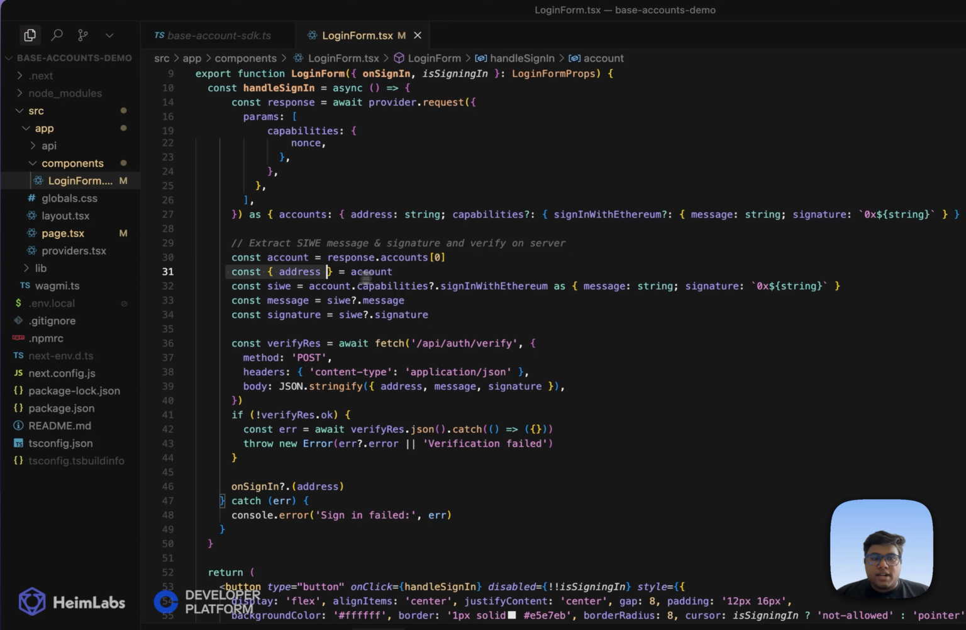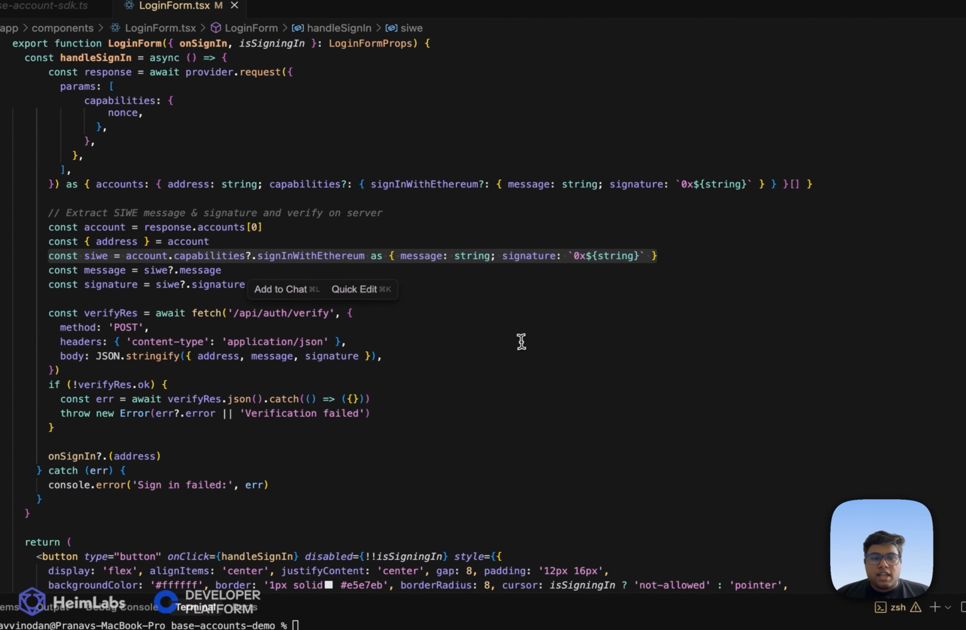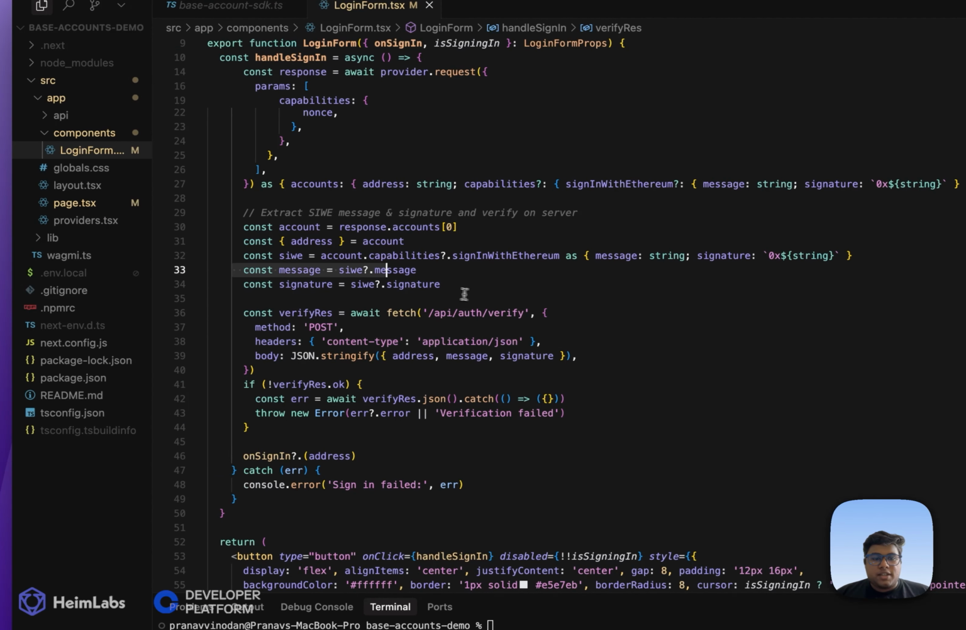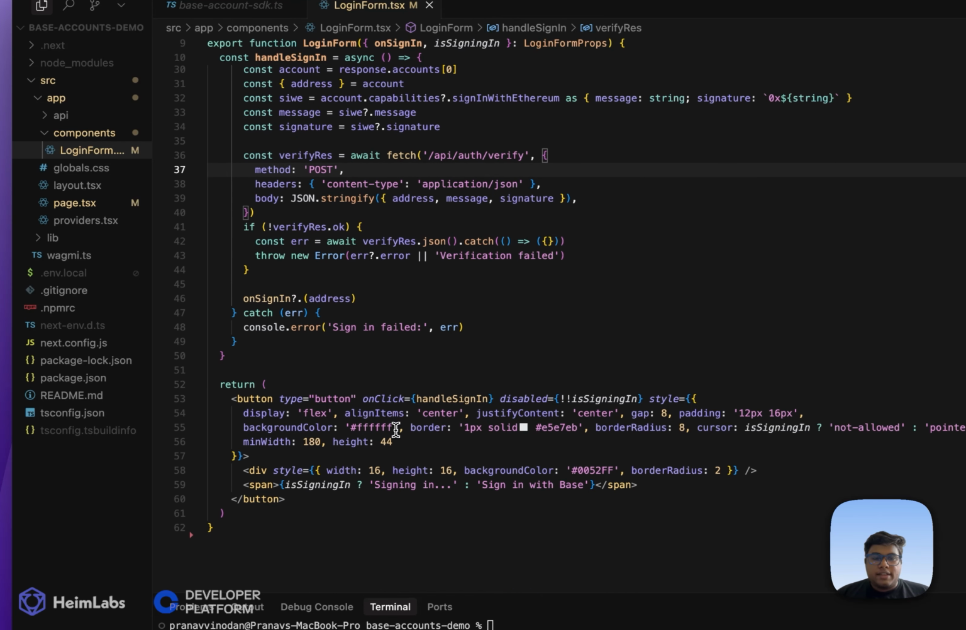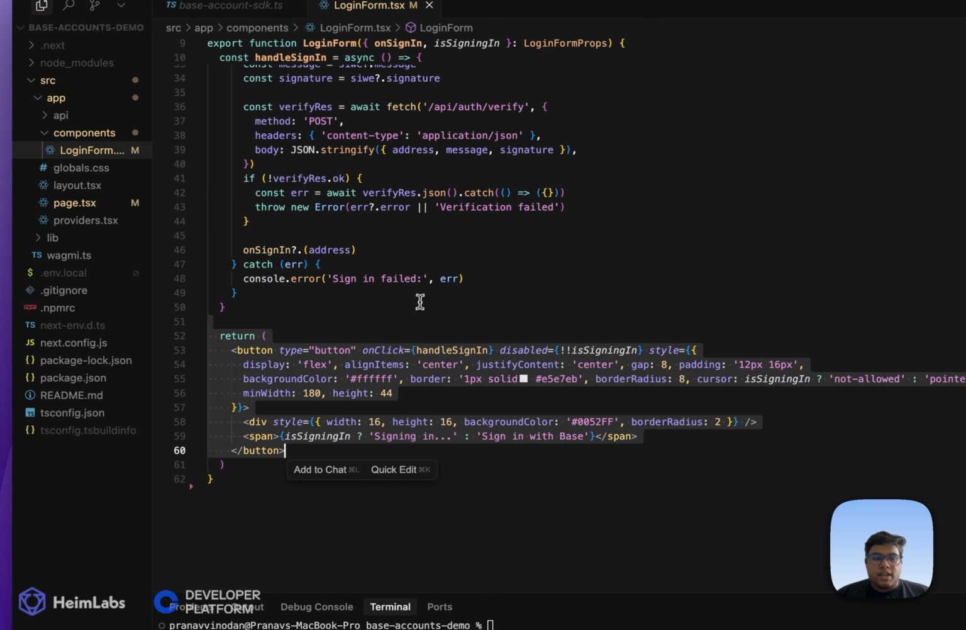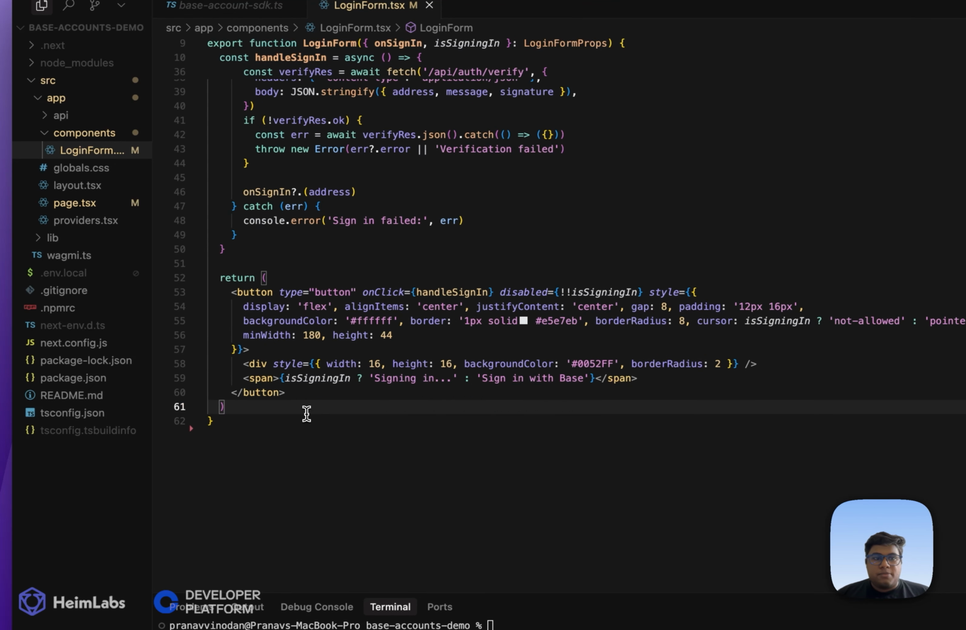So we have the account, we have the address, and we have the signInWithEthereum capability as well. Once it is done, we extract the message and signature and we verify it using /api/auth/verify with the fetch functionality. Once it is done, if everything is okay, it will move on to the main page. But if not, it will show verification failed, and that's it. Then we have the return component, where we make sure that the button has the perfect styling with the div and span components as well. So now we are done with the LoginForm.tsx.